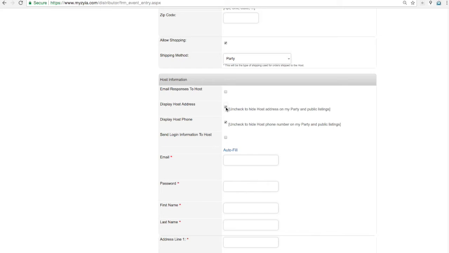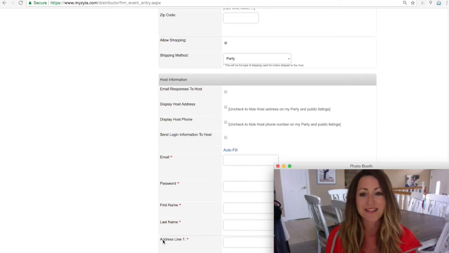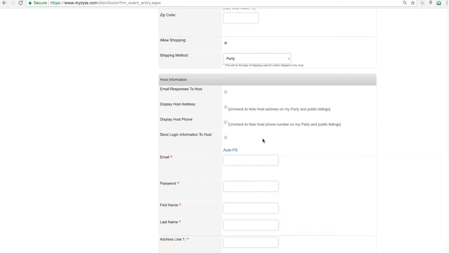I also, especially for online parties, never display the host address or the host phone number. If you were doing this at a public place, like a gym or a studio, then I would click to display the host address. Otherwise, don't click that. You don't want people just randomly seeing your hostess's home address or anything like that. Again, I don't click that.